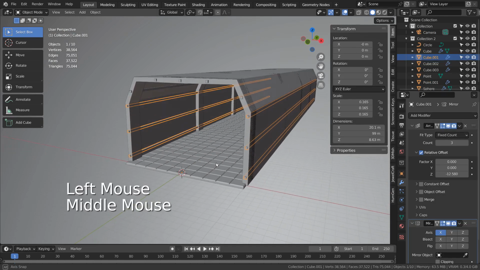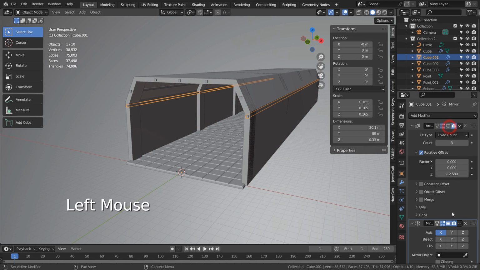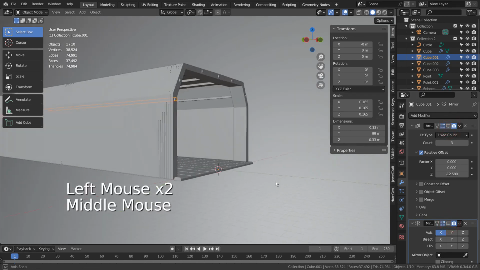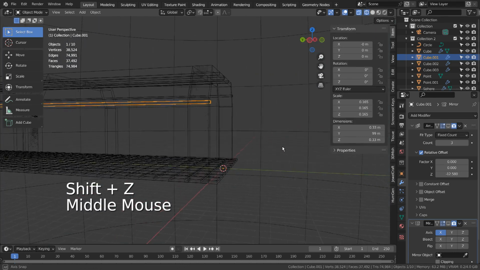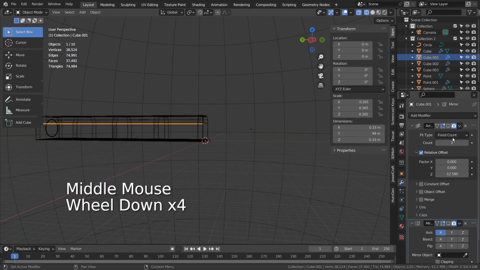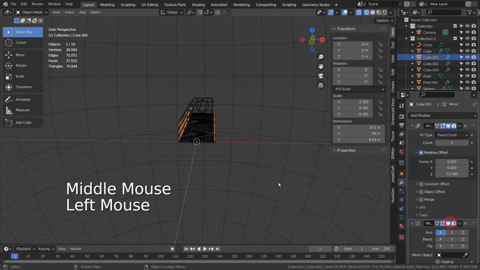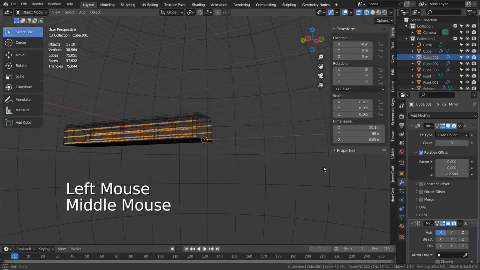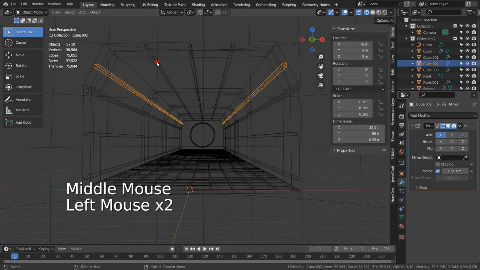These light bars were created by scaling a cube and applying an array and a mirror modifier. This is how the original mesh looks like. The rest were duplicates.